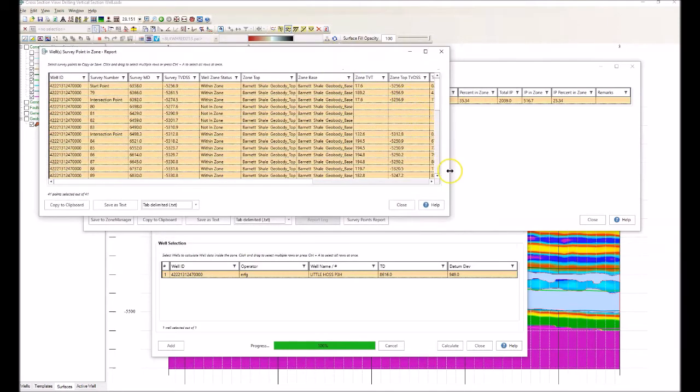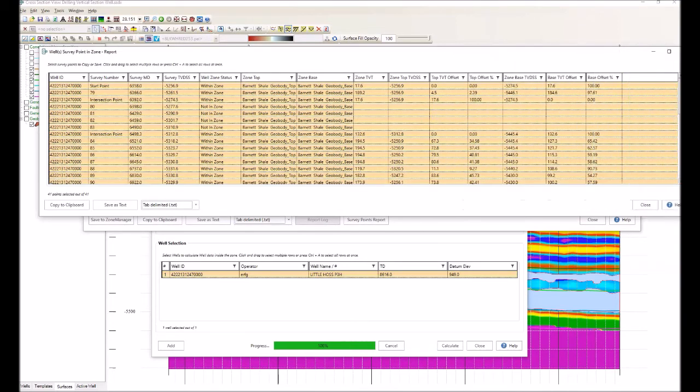Now the survey points report will show us exactly where the wellbore is within the geobody. So we have the top and the base of the geobody. We have the thickness, the TVD thickness of the geobody at this particular survey point. Top zone TVD sub C, top TVD offset, top TVD offset percent, zone base TVD SS, base TVD offset, and base TVD offset percent.